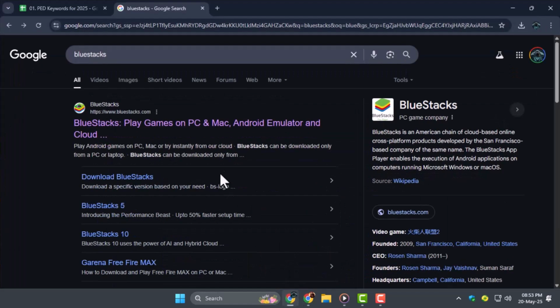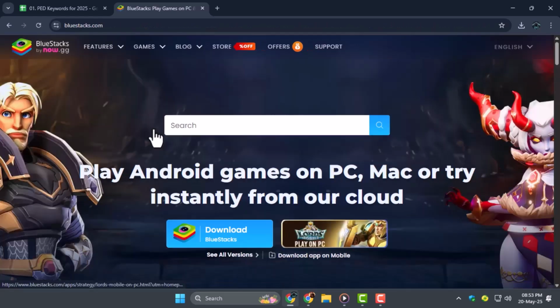First, open your web browser, Google Chrome, Microsoft Edge, or any browser you prefer. In the search bar, type BlueStacks and press Enter to look it up. Click on the official BlueStacks website link that appears in the search results.